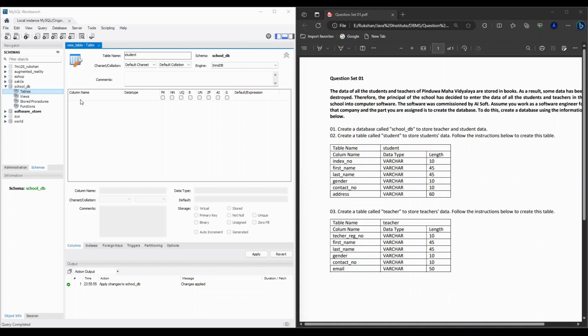To add the columns, we need to double click on this area, then you can type your column name. Our first column name is index number. You can see that here, index number. I'm going to name my first column index number, and the data type is varchar.